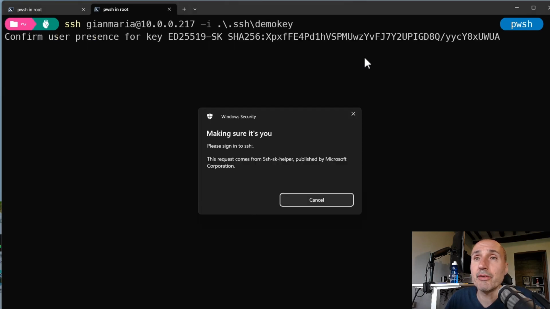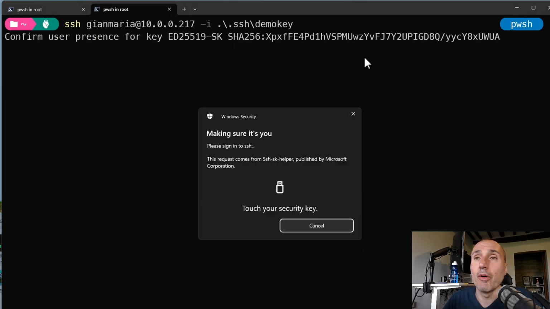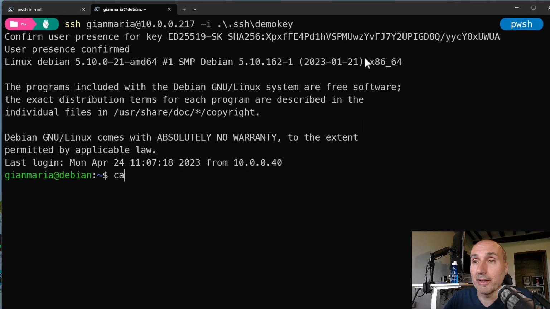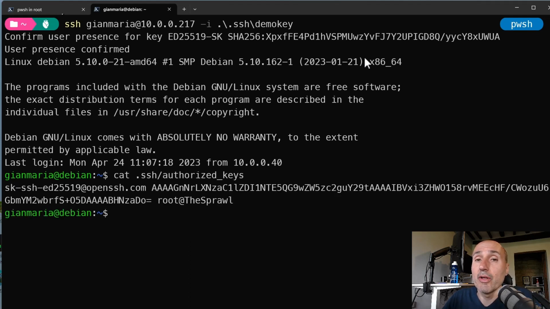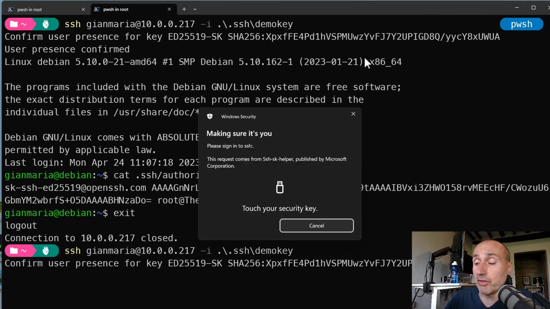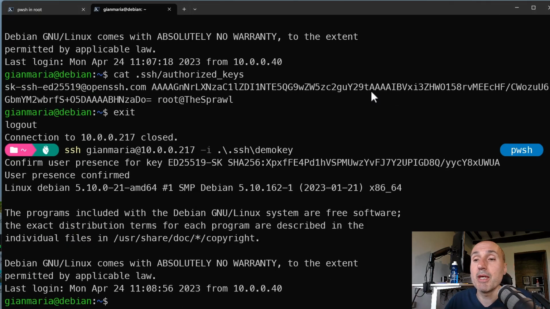Now, let's verify that everything is working correctly. I press enter, and here you go. The system is asking me to confirm my user presence. So I can touch my key and I'm in. So I can cat my .ssh authorized_keys. The only thing I need to do is copy my public part into the authorized keys. And then, as you can see, when I want to access my system, I can just type the SSH command, touch my key, and I'm in.